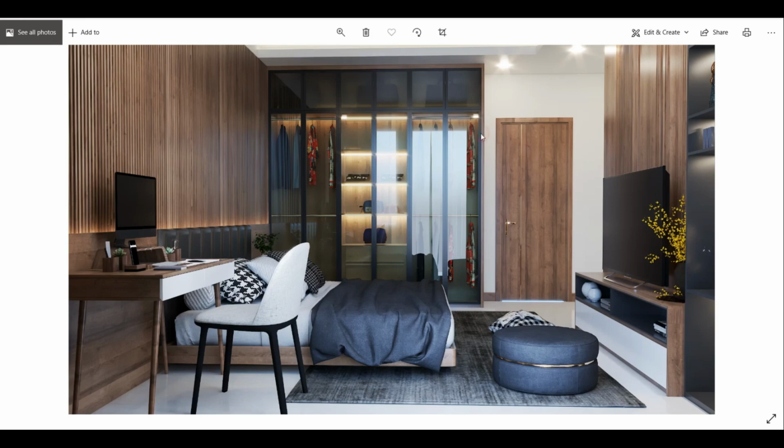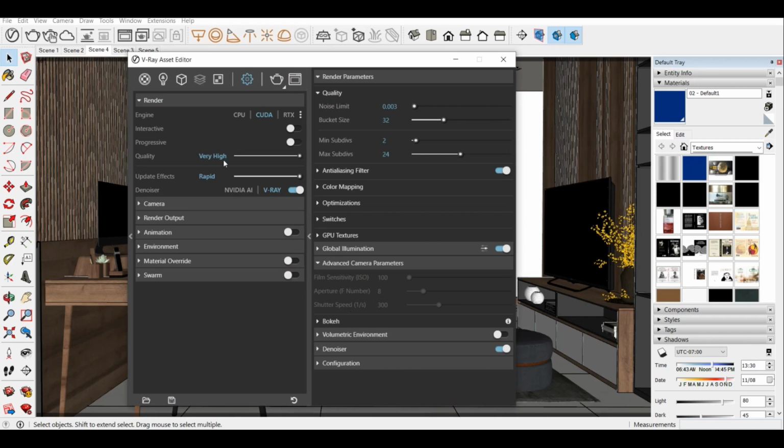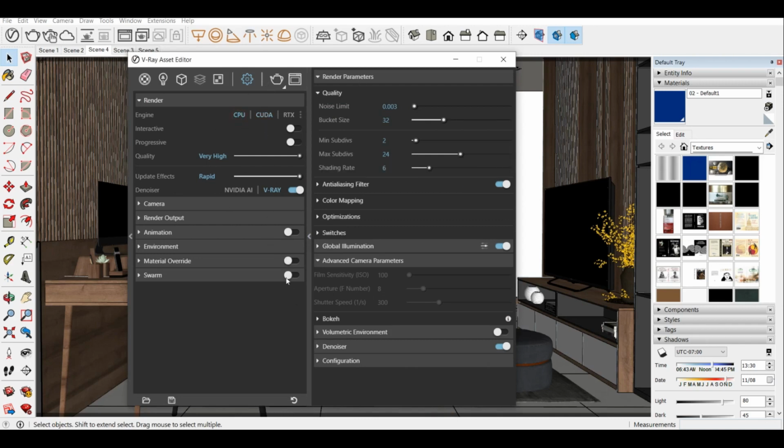Okay, this image I have taken out on the basis of these V-Ray settings, the render settings. So you can note all these settings, like it was CPU. Okay, and you can note all these settings, and you can go with the rendering process. Okay, and definitely you will be able to get this kind of render.